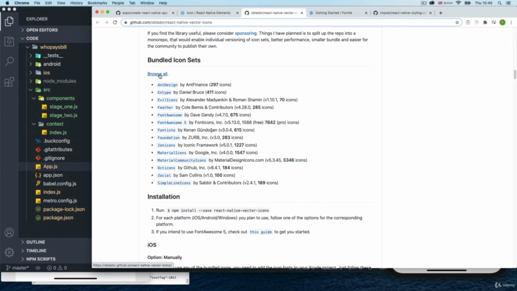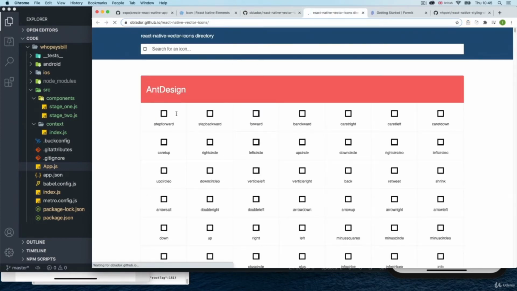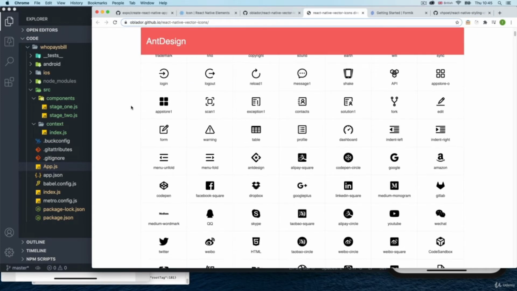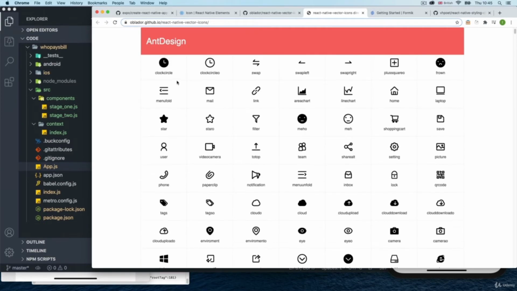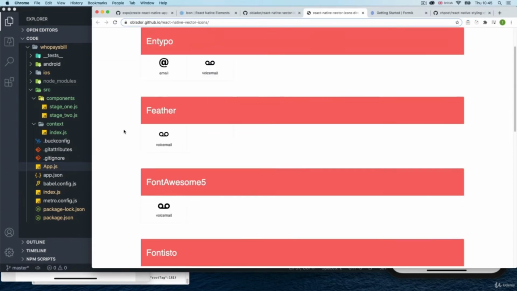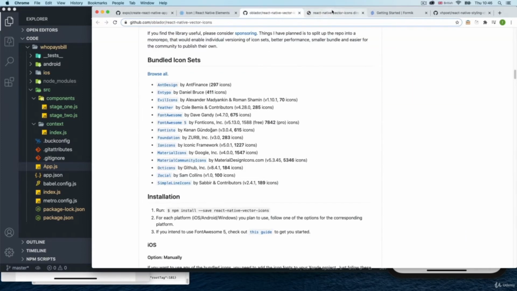It says browse all. This is a web page where you can filter or find all the different fonts within the same library. You can filter if you wish. Let's say you want an icon for email. You can search email and you get different types. I'm telling you this because if you want to add an email icon, you need to know the name of the icon. If not, it's just not going to work. So I'm going to leave this one open just in case.